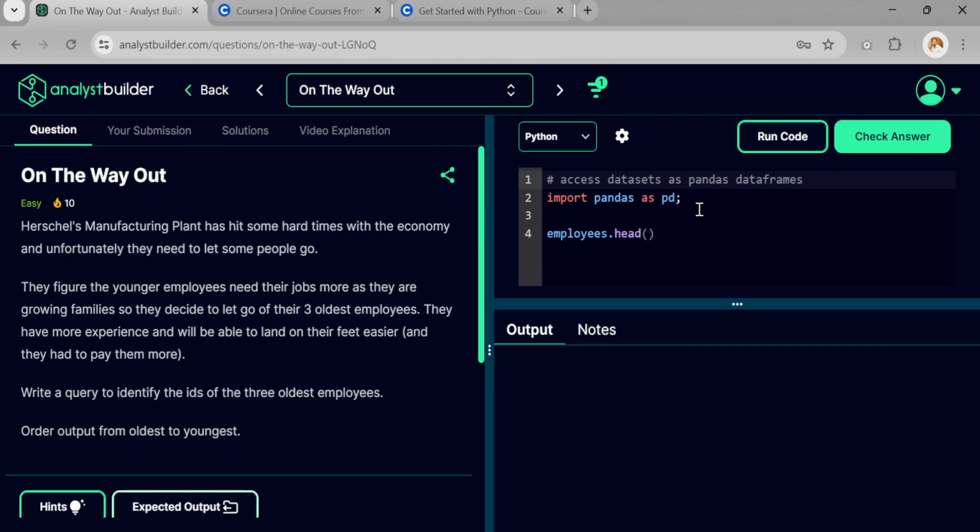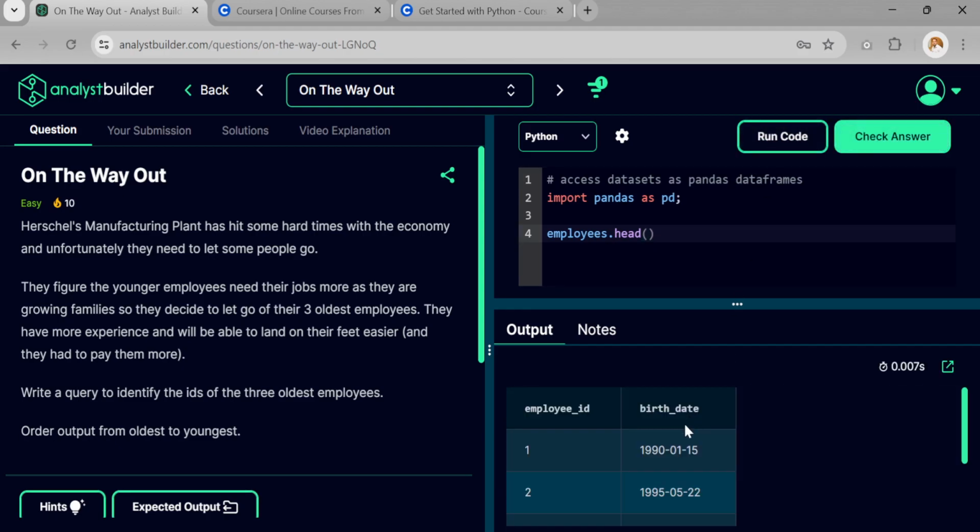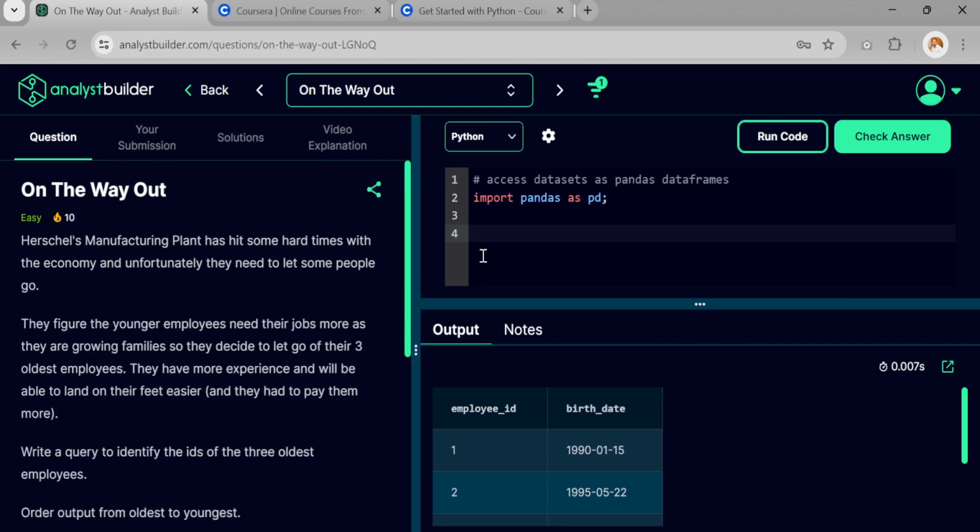Let's solve the problem. As always we have to import pandas as pd, and if we run the head of the information, you can see the basic information. I'm just running it to check whether it's working perfectly or not. Okay, let's delete it and try to solve. It seems kind of easy, and it is also an easy problem.